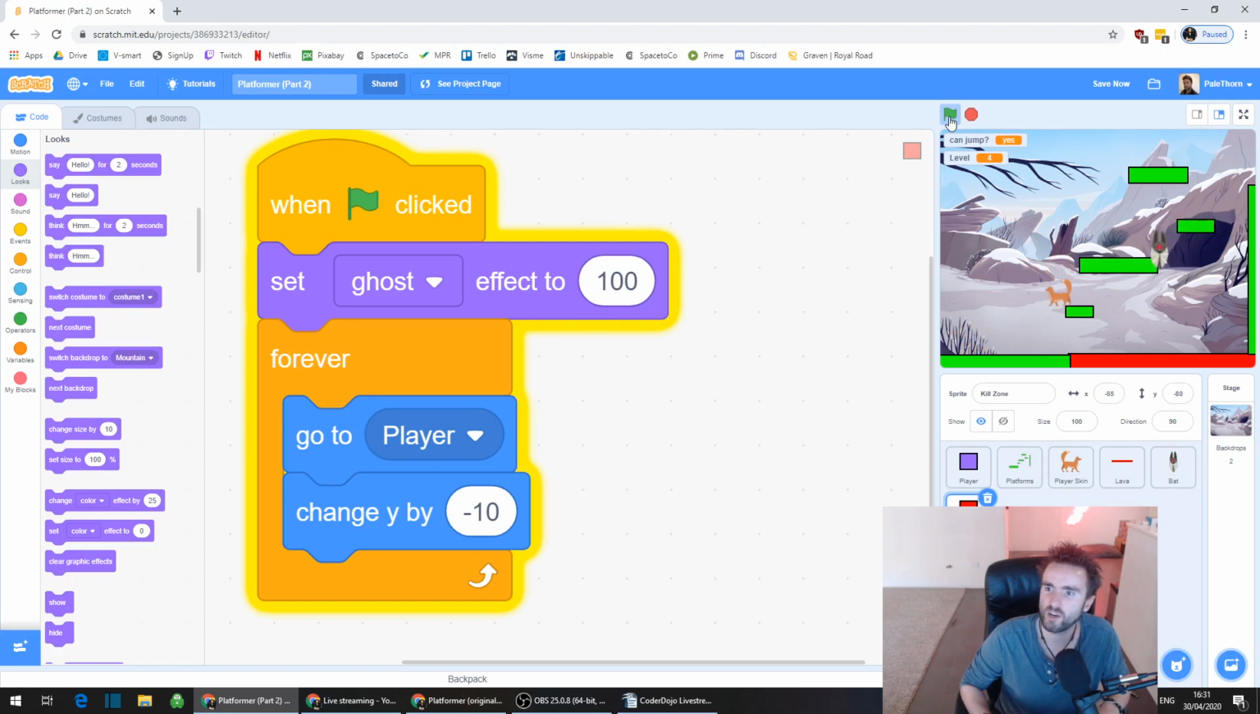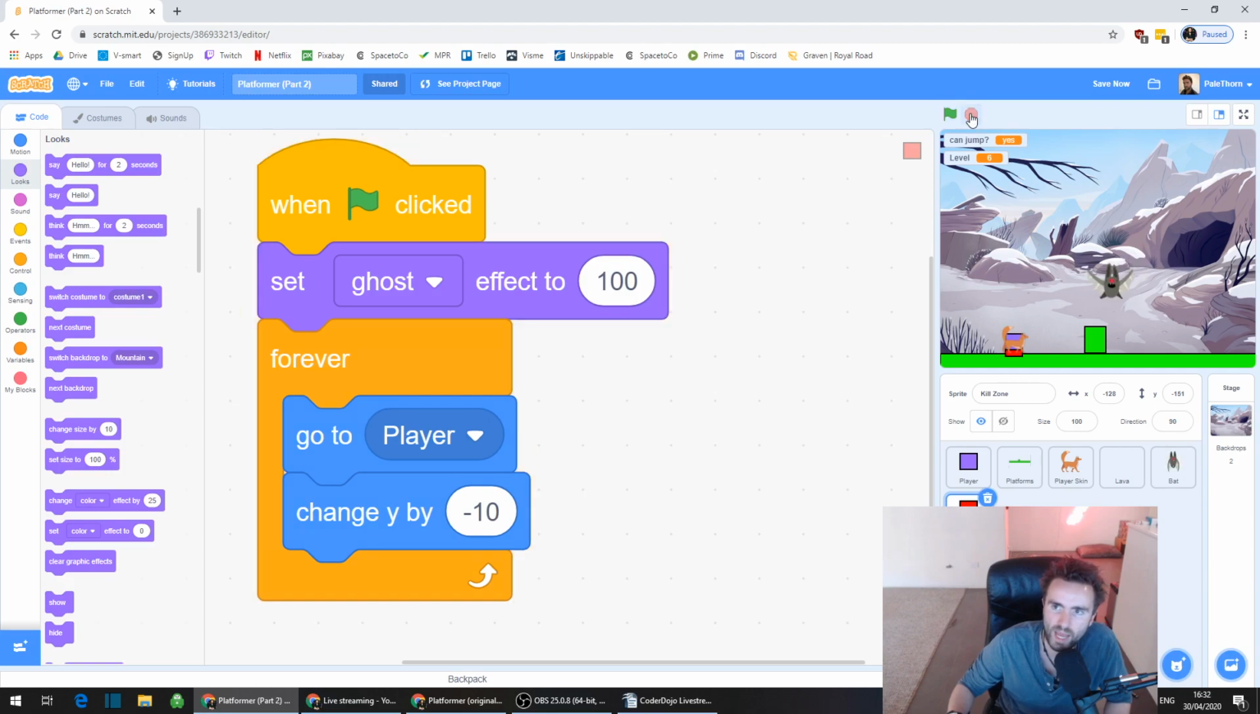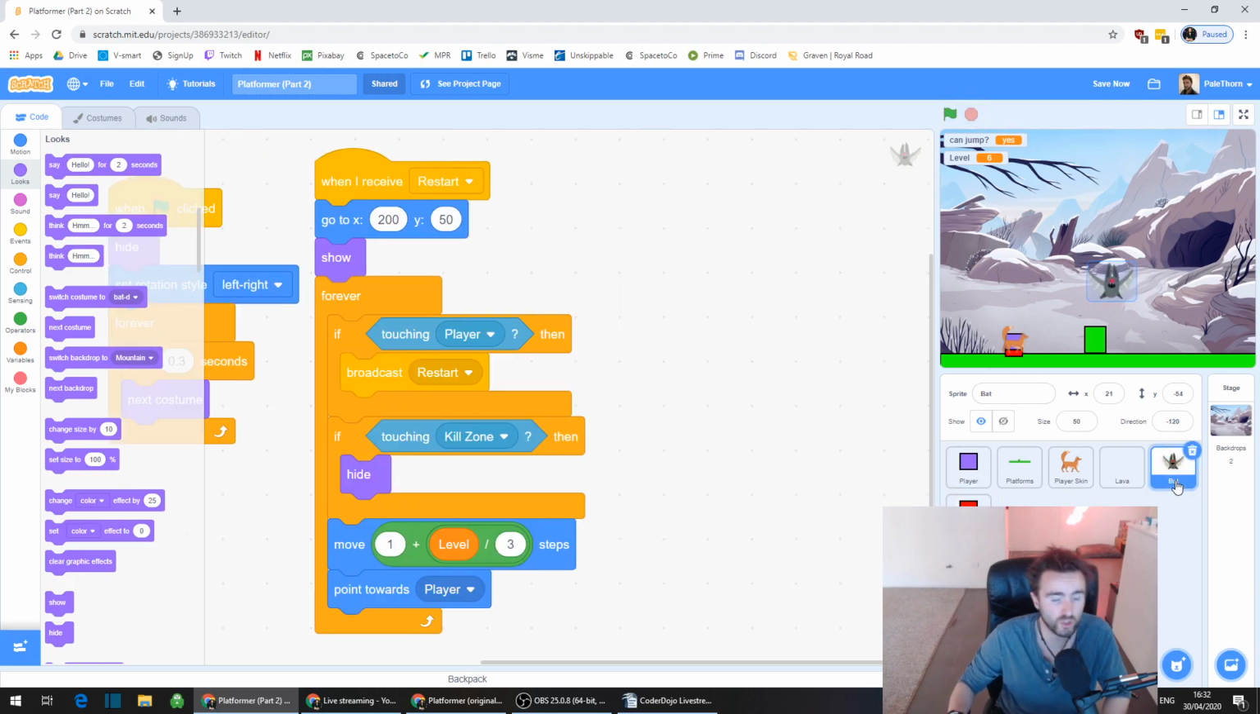Now what you might need to do, as I said before, is change some of your level design. I've only got a couple of levels, but you might need to change your level design. And also, if you don't like the bat speeding up the longer you play, you can just change that if you want. You could just make the bat move the same speed for every level. So yeah, that's basically how it works.